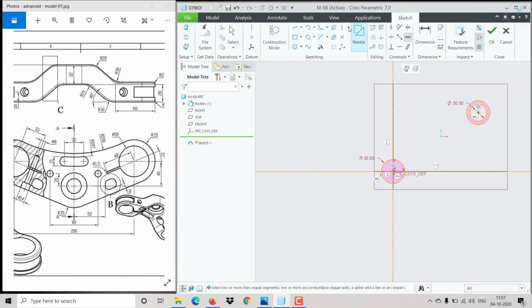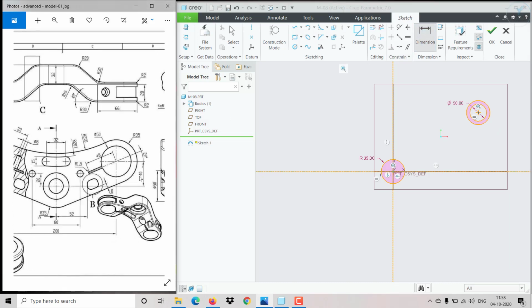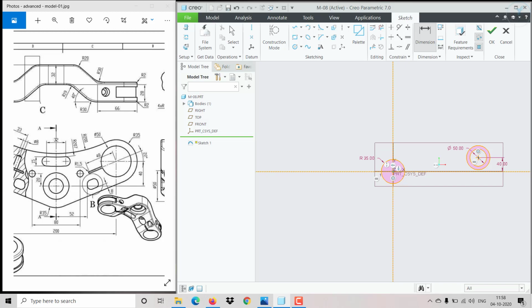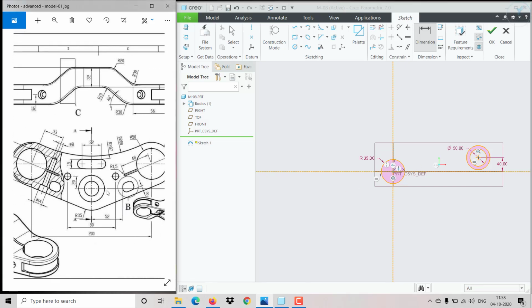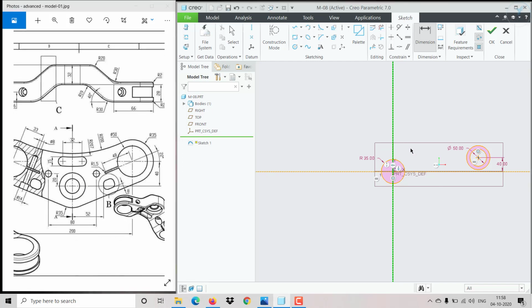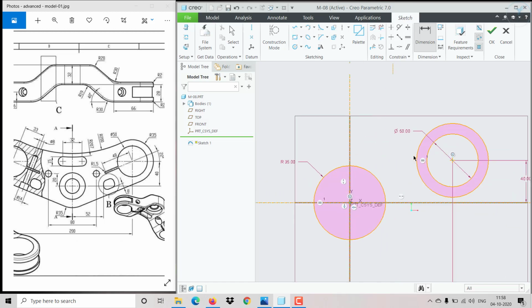So now we need to specify the distances. From this point to this center point, the distance is 40. So click over here and this center point, so give distance as 40, and this distance, so totally it is 200. So from center it would be 100. So click on this, the center point, specify over here 100. So sketch has been created.